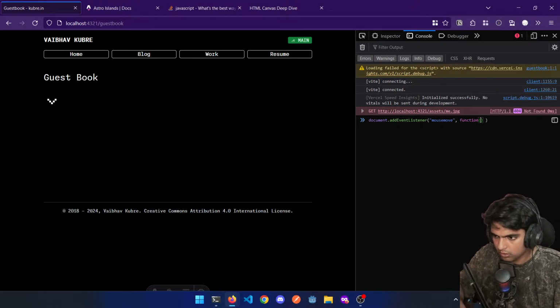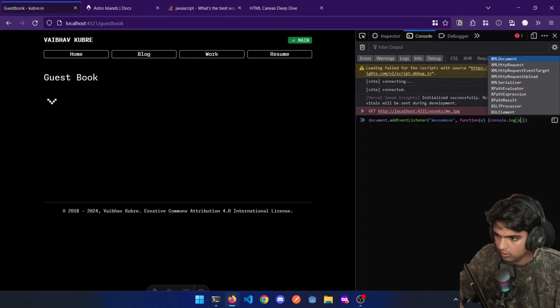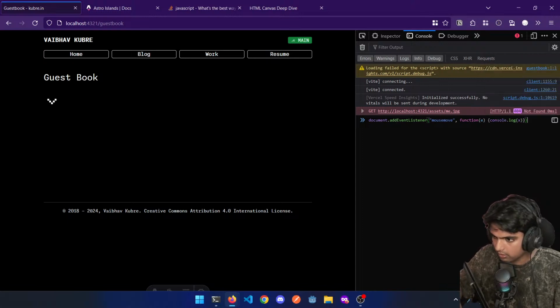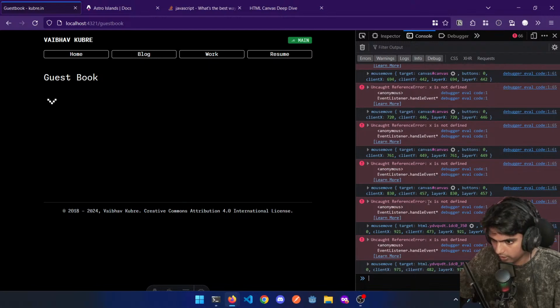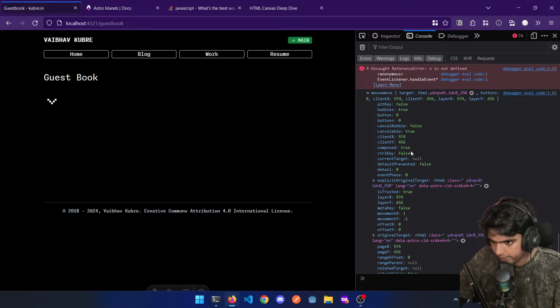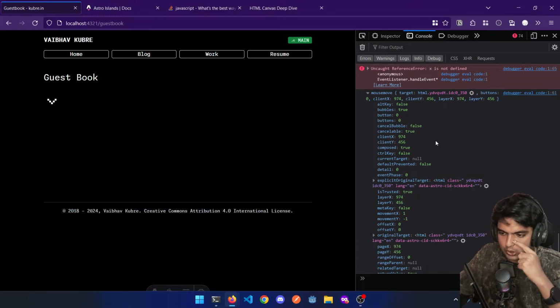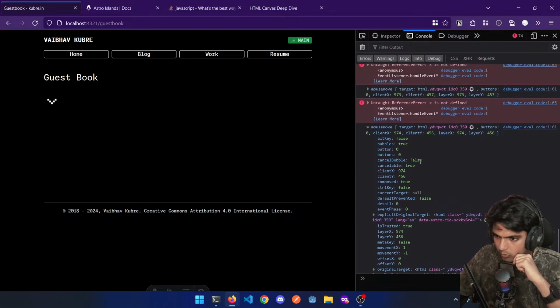That gets you something. console.log, just log the x. x is not defined because there is no x, there is e. So dumb. Oh, okay. Whoa, wait. clientX, clientY, that's what we want. That's not exactly what we want. Okay, that's not actually what we want.